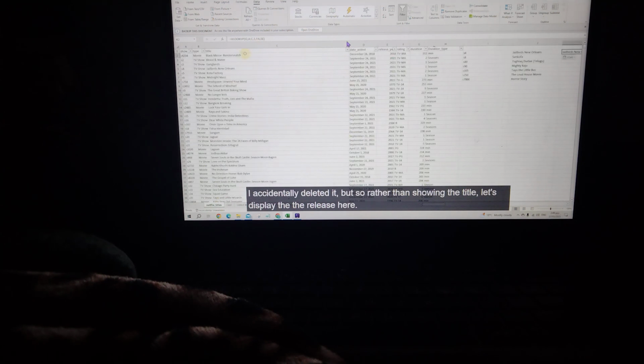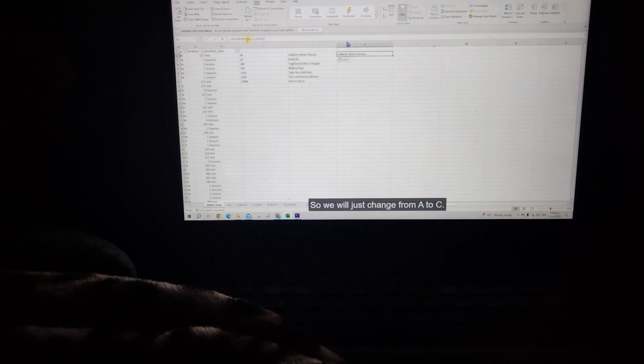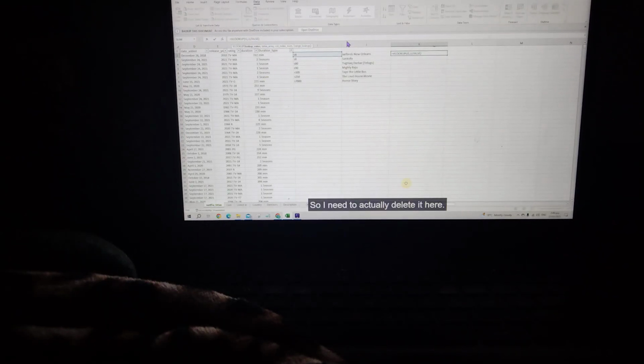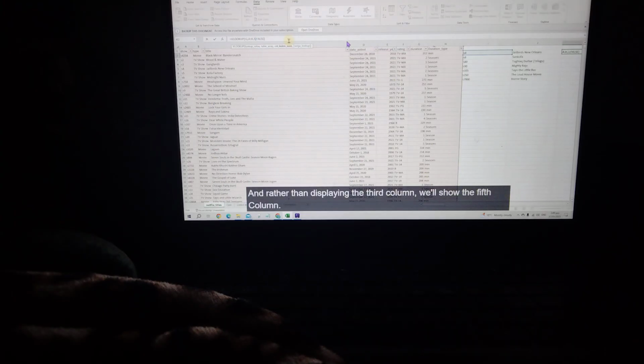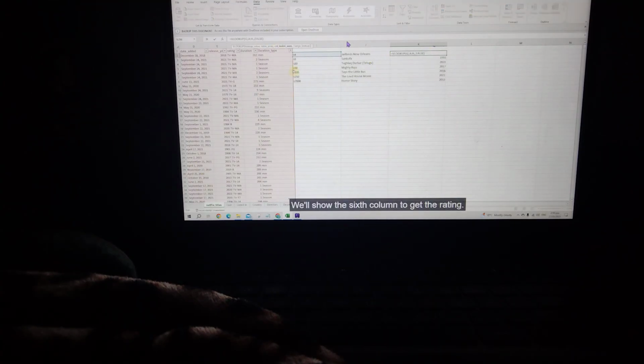Rather than showing the title, let's display the release year. So this is our 5th column. We will change from A to C, so that's what's being checked. We can change this. Let's just show it all. Actually, delete it here. Put our comma, and just highlight both. And rather than displaying the 3rd column, we'll show the 5th column. You can see it will now show us the release year. You can display any column here. We'll show the column and the rating.